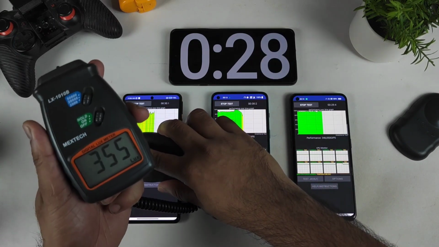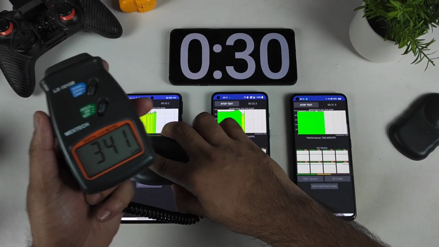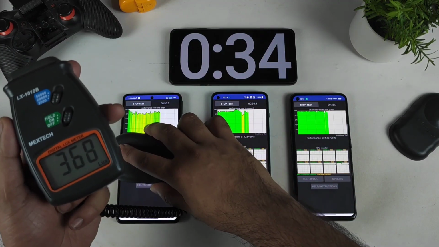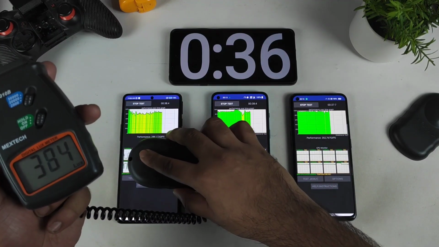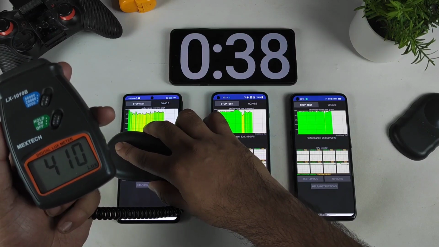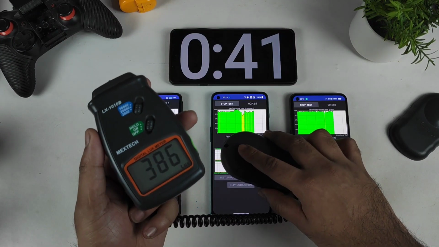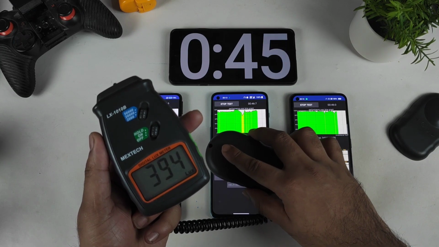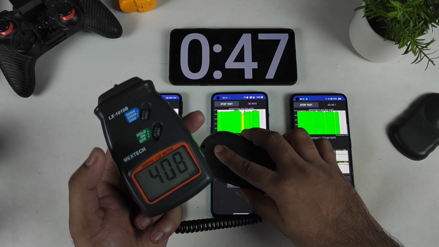Right now the brightness is about 360 and 350 on the POCO X8 GT. It's maintaining 360 and somewhere maybe 400. As you can see, 400 as well sometimes on the POCO X8 GT. The OnePlus Nord 2 is maintaining about 400 as well, also 407, 408.